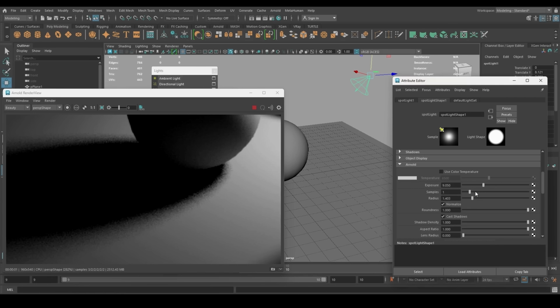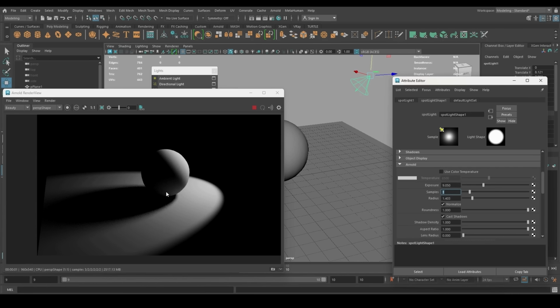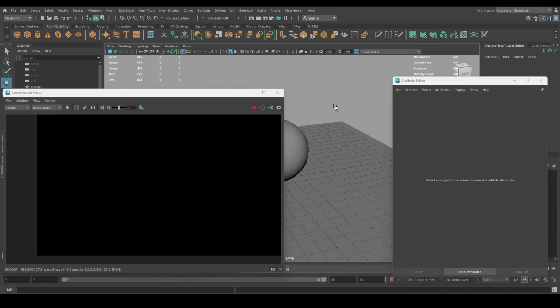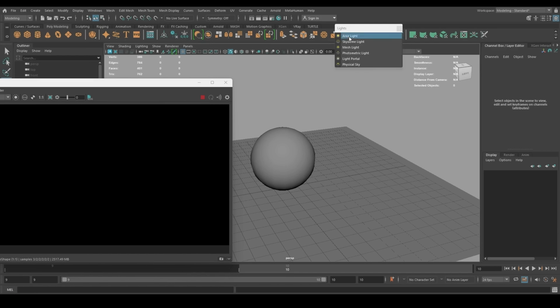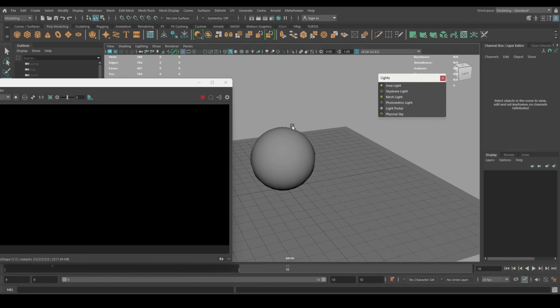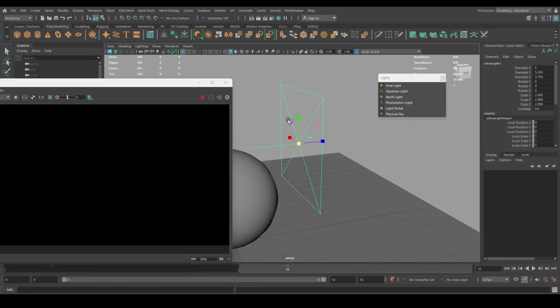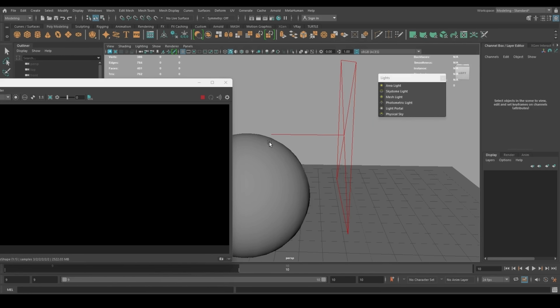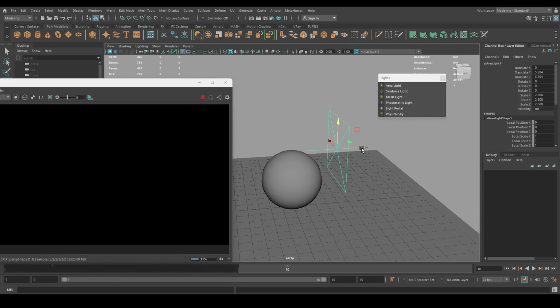So yeah, you can do the same thing from the Arnold sections, and yes, we spend most of the time in the Arnold section only because we are going to use Arnold as my primary render engine. So now let's go back to Arnold and see what are the different types of lights that we have under Arnold. The first light is called area light. Area light is just a normal rectangular kind of shape.